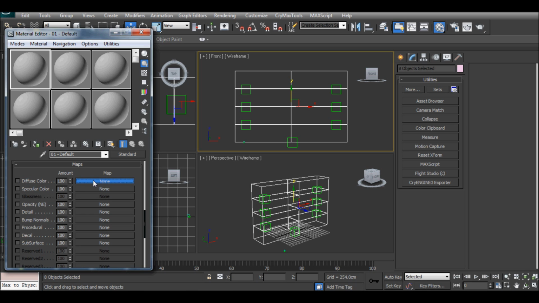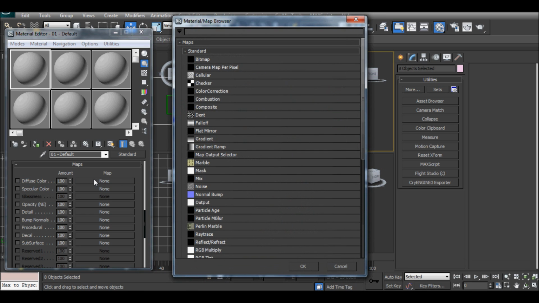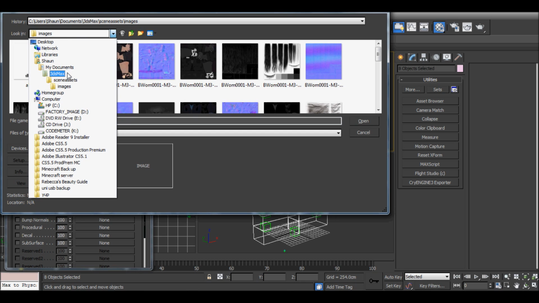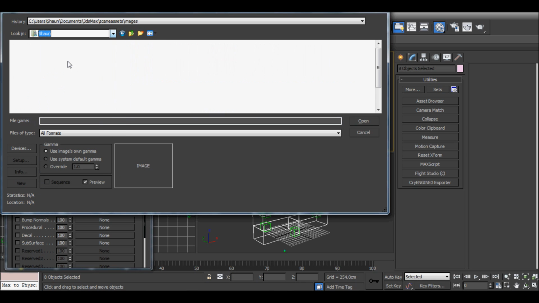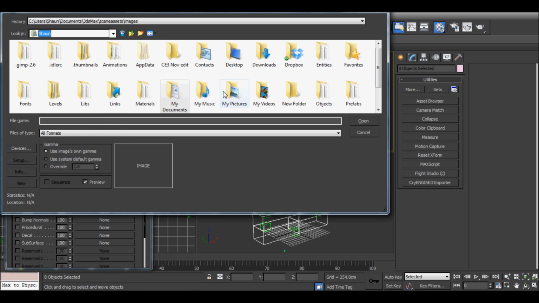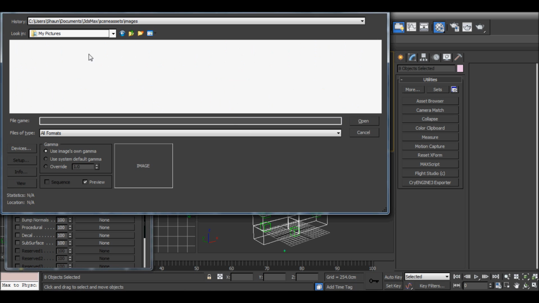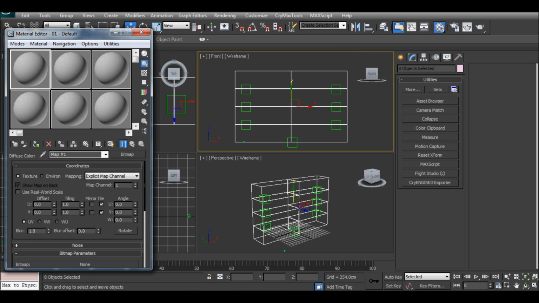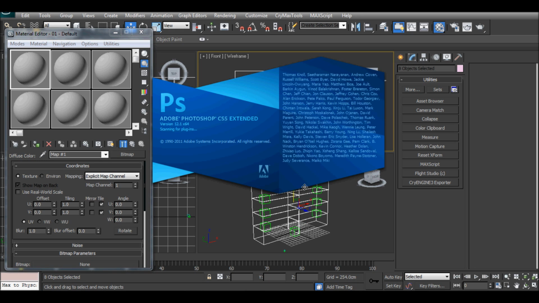maps, and then in this slot here we click on none. This will take, mine always crashes for some reason. Bitmap, and what you want to do is you want to locate an image that's 512 by 512. I'll show you how to do this in a second. What I'll do is I'll make it right now on the fly.